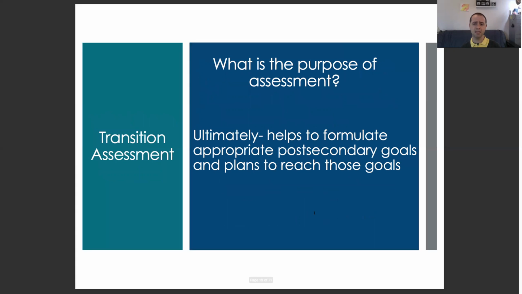So the purpose of assessment, again, going back to what we spoke about a few slides ago, that is how we actually formulate our post-secondary goals. We can't just pull those goals out of thin air. We have to have assessment. The same with our measurable annual goals that we talked about in our last series. It's the same with our transition goals. We have to have what I call some meat and potatoes behind those assessments.